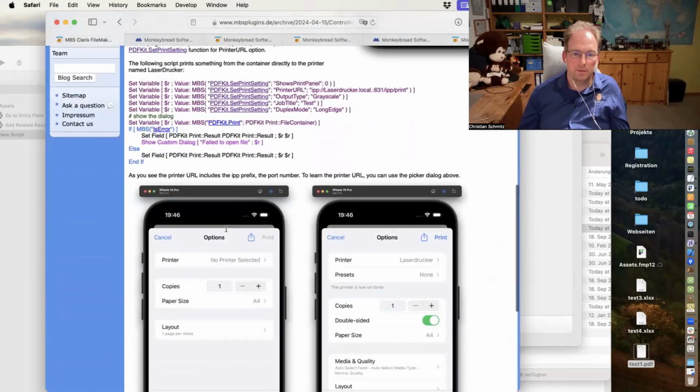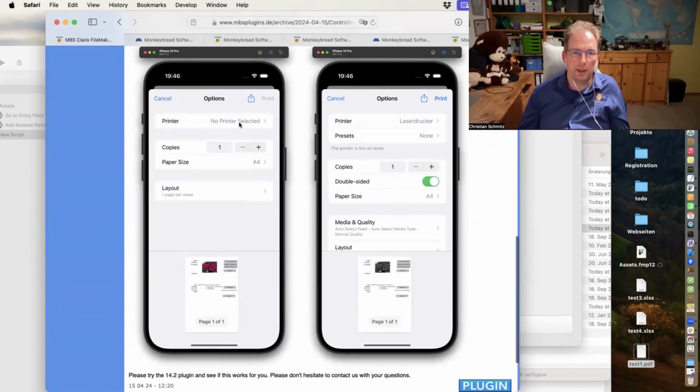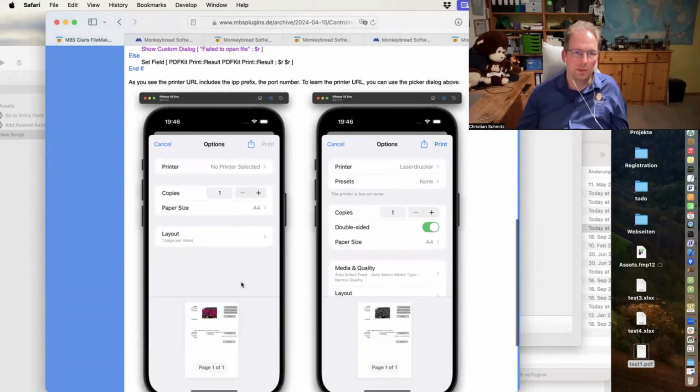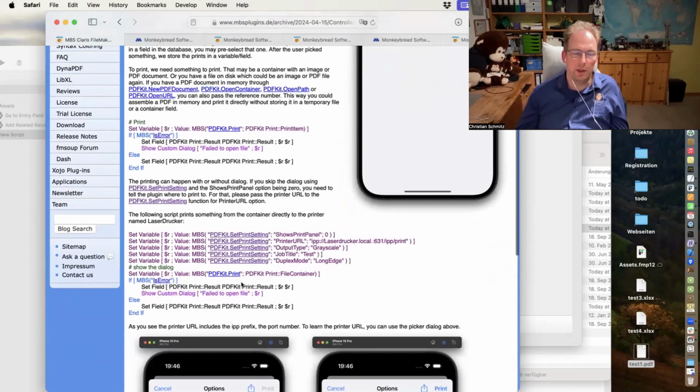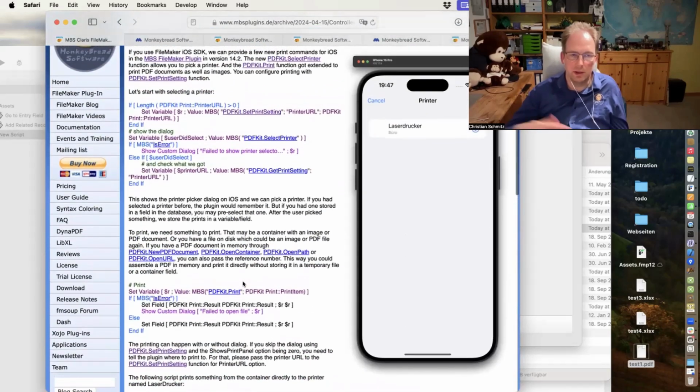So yeah, that's how the dialog looks. So you can pick a printer and you can check how many copies you want, what paper you want to use, and then send your records to the printer. And this would help for a point of sale application, maybe, where you want a receipt without a dialog to the next printer.